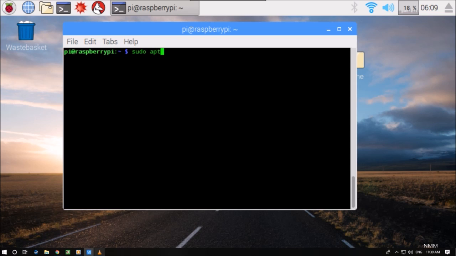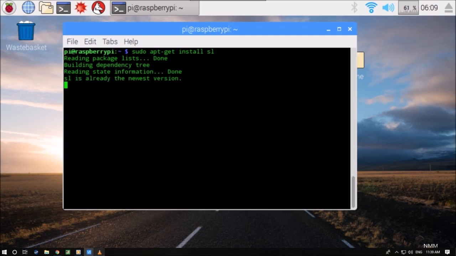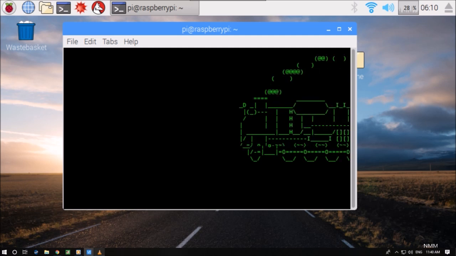So for the next trick you need to type sudo apt-get install sl. After that you can just type sl -e steam locomotive and press enter. There you go.